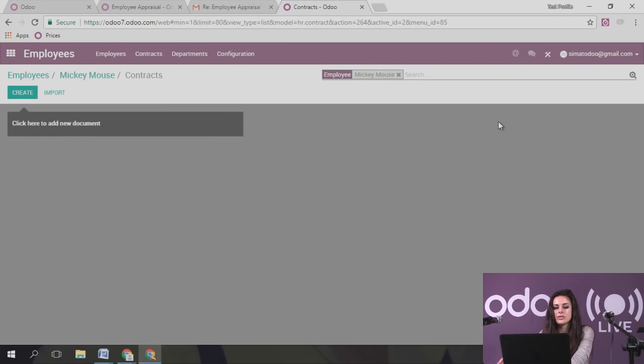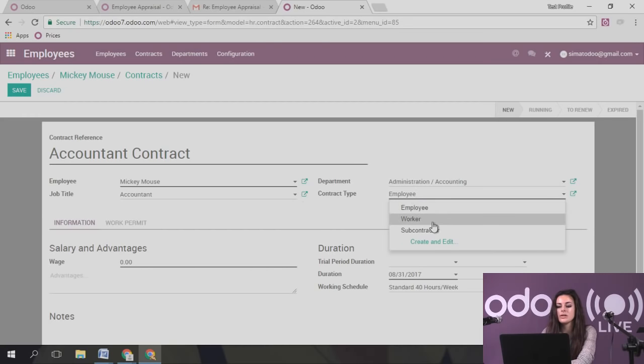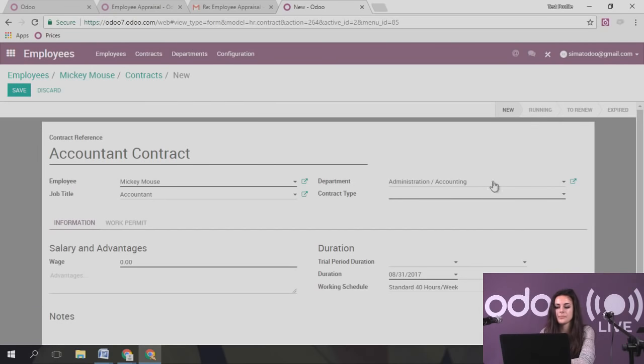If you click into the contracts, for now it's empty. However, you can create a contract yourself. For example, an accountant contract. You have a job title, which is the accountant. You have the department that it's linked to, and the contract type. In this case, it's an employee. You can also have worker and subcontractor. You can, of course, make your own contract type, which is basically a text line field. Well, now let's set it to employee.